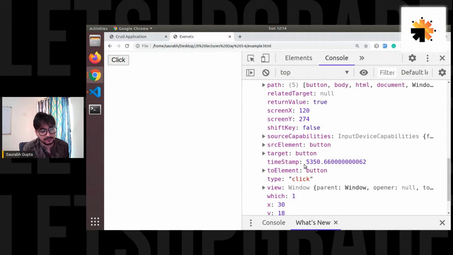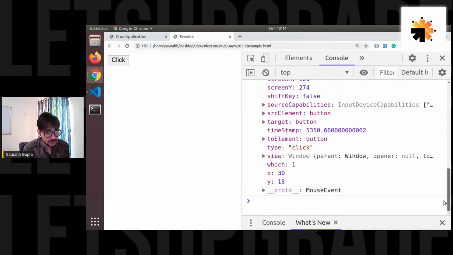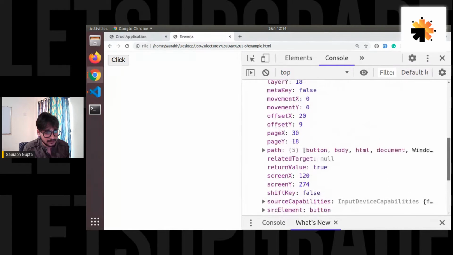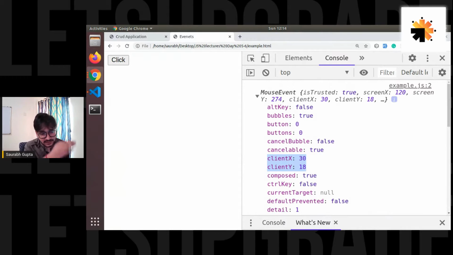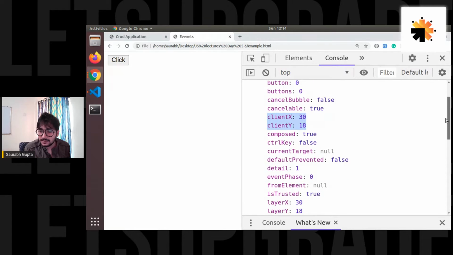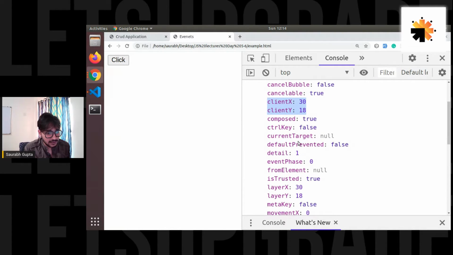So you can also see the timestamp. This is basically the time when you click the button. See, type is click, right? So you have everything. This is what all your event object has, and you can use all these properties. Is it clear? Can you see it here?